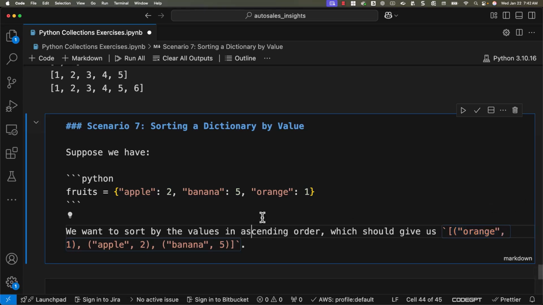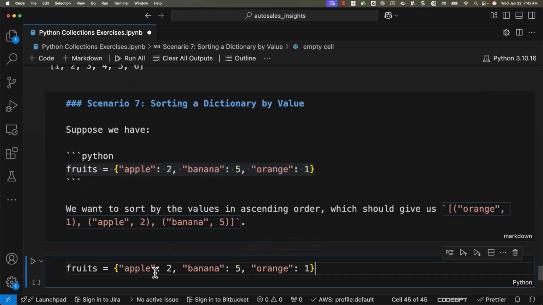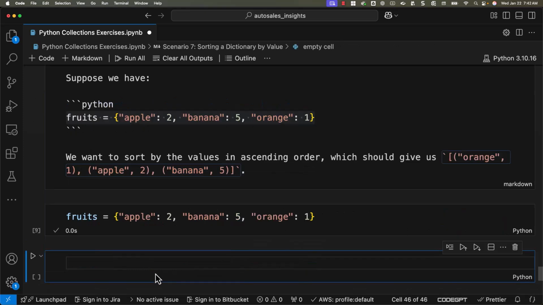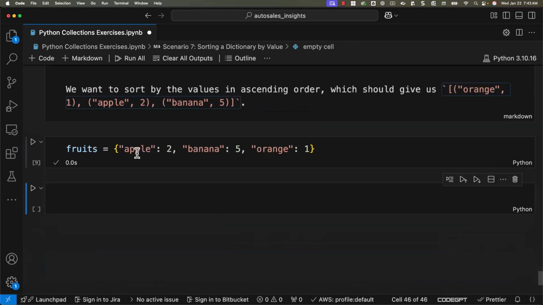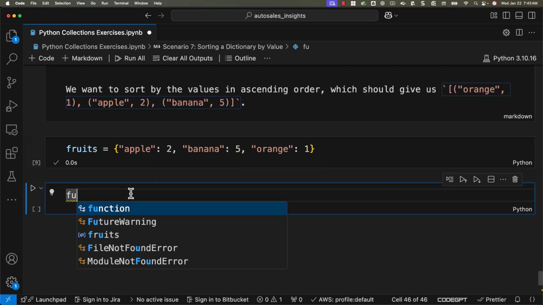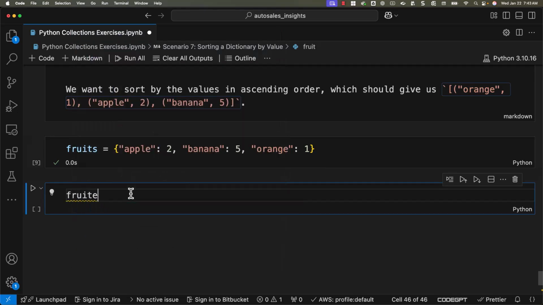That being said, first let me define this variable. Let me copy, let me paste here. Let me run. Now fruits is created. Fruits is of type dict. We can convert this dict into a list of tuples. For that purpose, we have a function called items, which is available on top of dict.